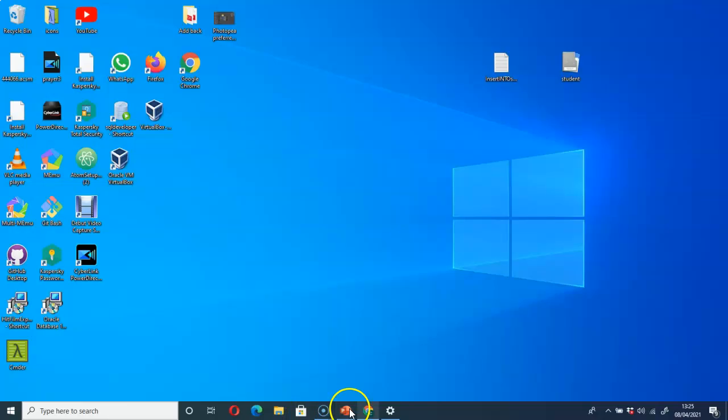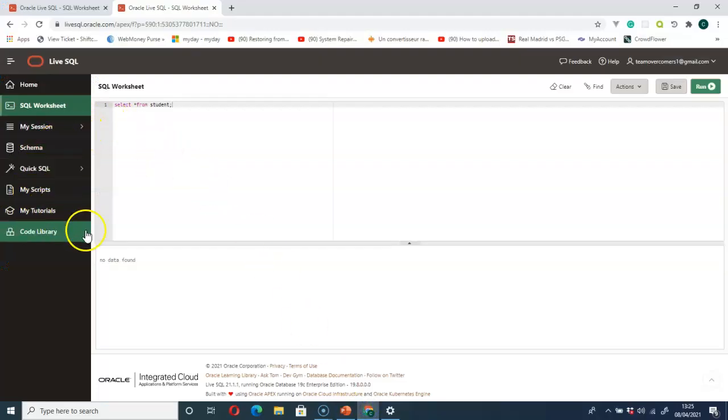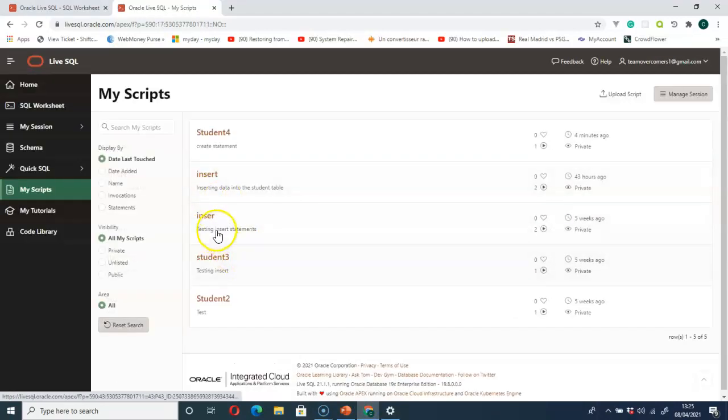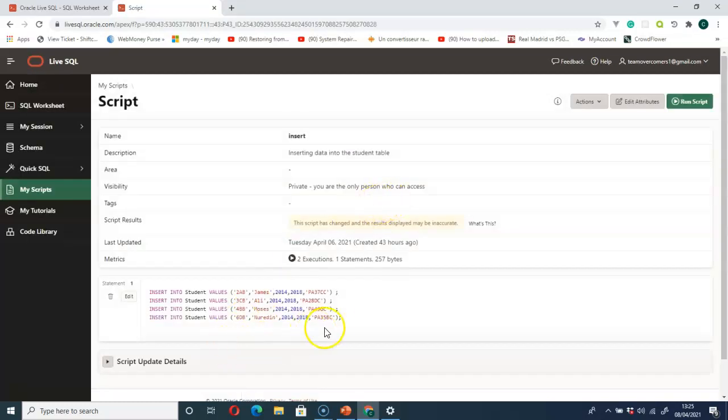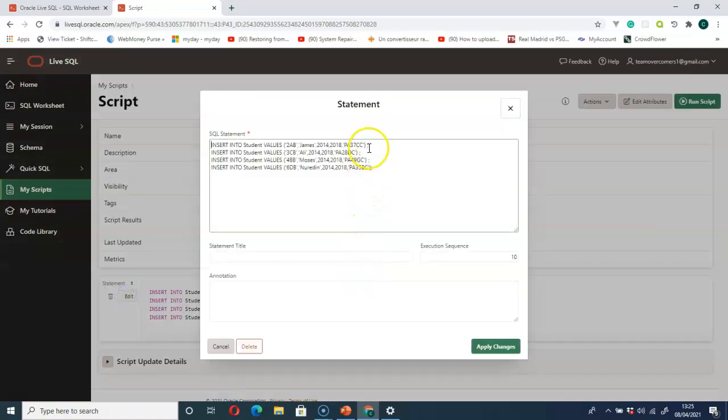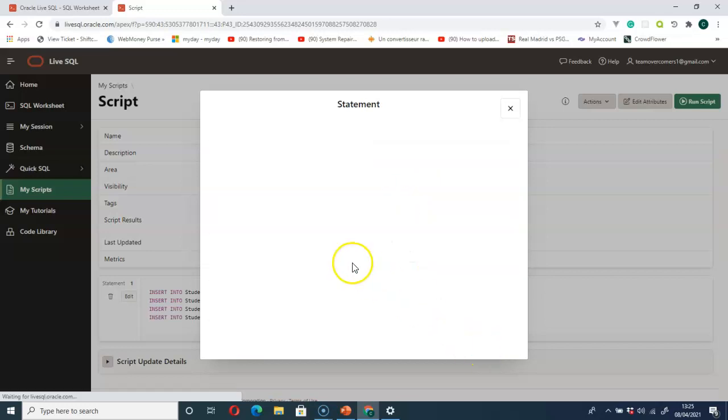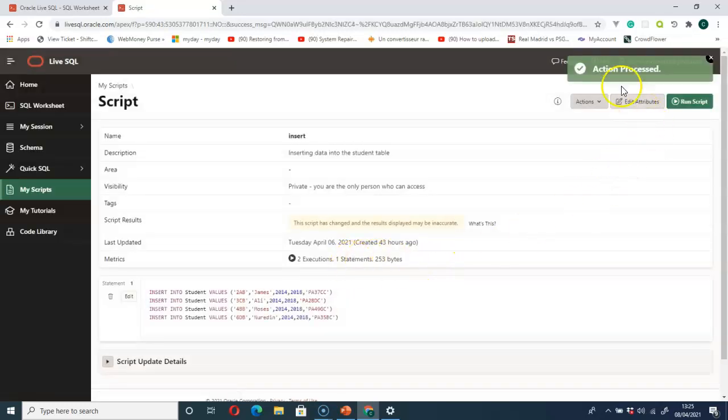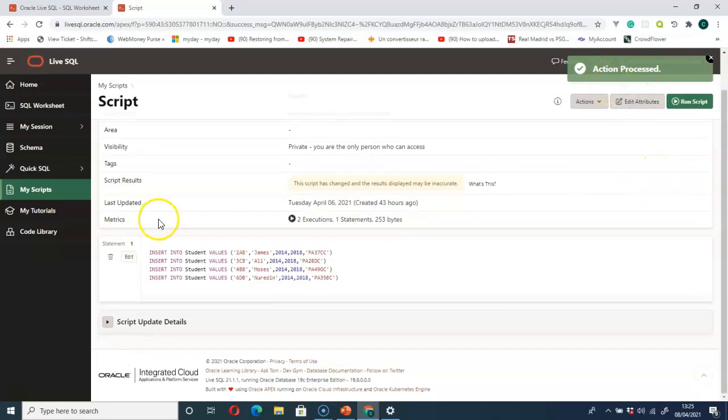So right now, it seems I have it saved here, insert. I have already uploaded it here under my script. So let's run this and populate the table. As you can see, let me edit. The one I have on my desktop is without this semicolon. If you run it, there will be an error, action processed, right? But let's check if we got it right.